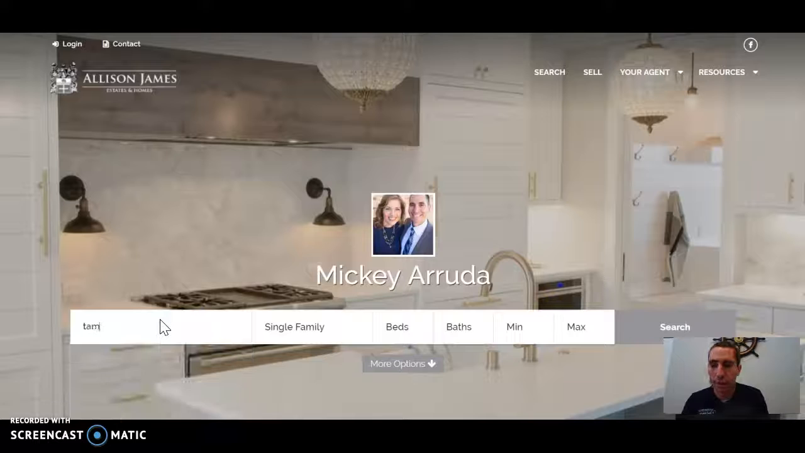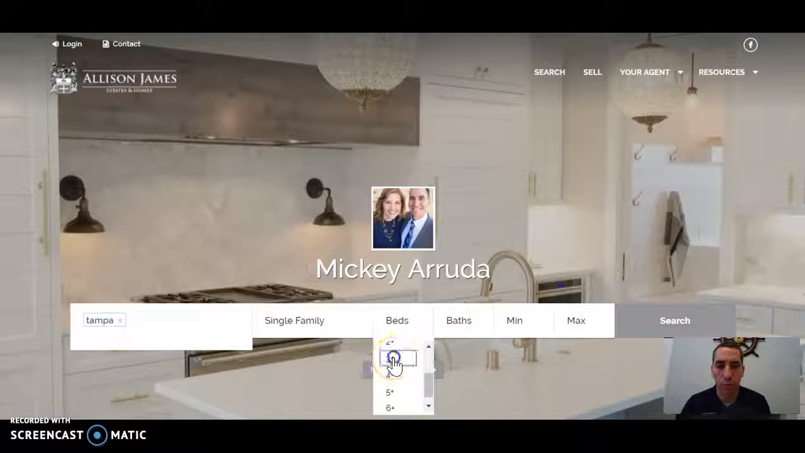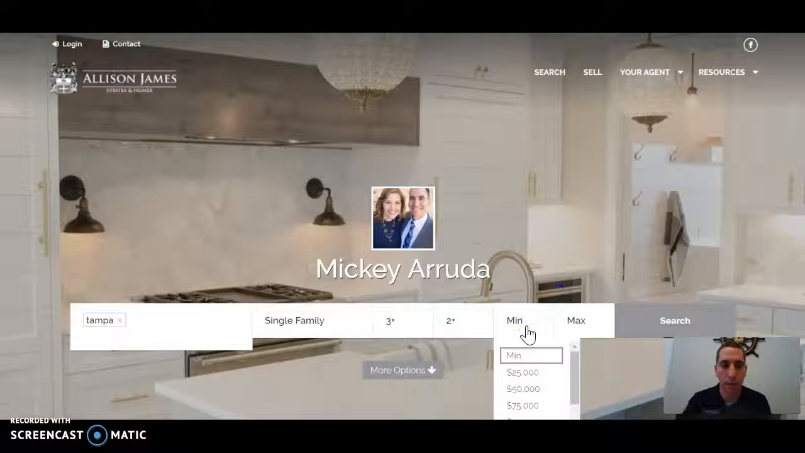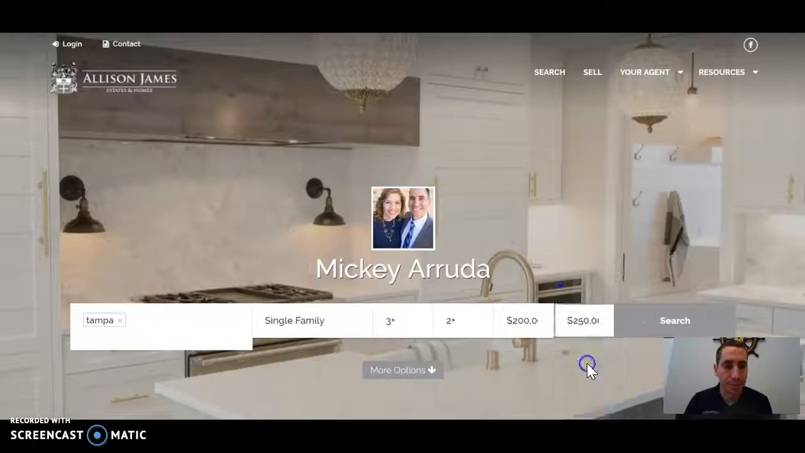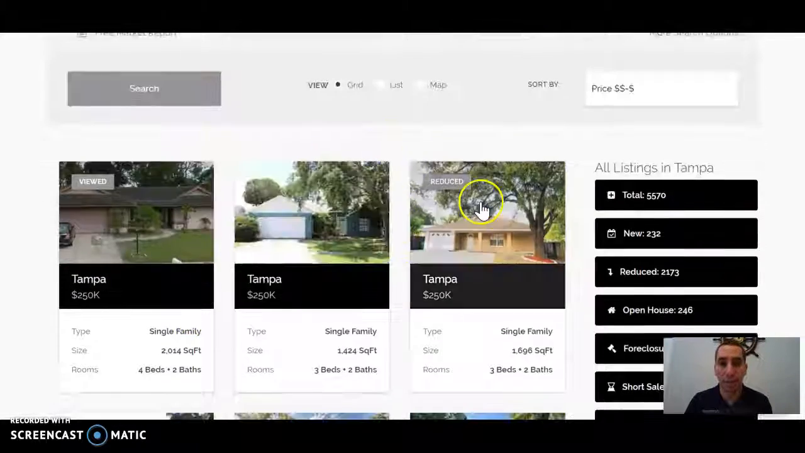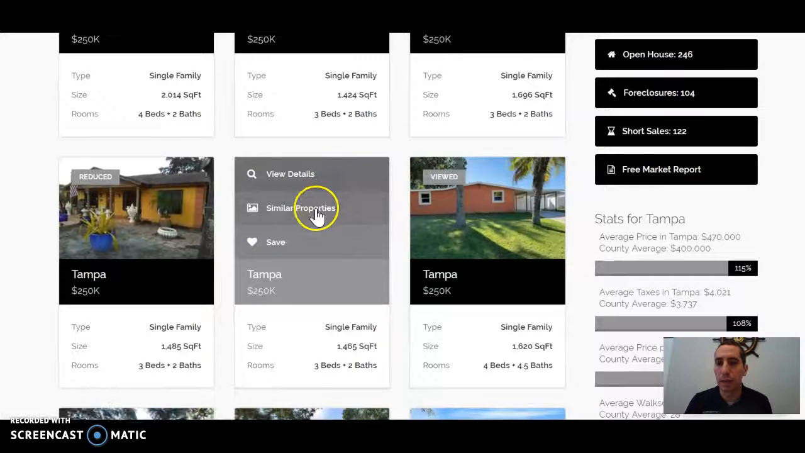So let's say you want to search in Tampa for a single family home, looking for maybe 3 or more bedrooms, 2 or more bathrooms. Let's say we want to keep the price between 200,000 and 250. Click 250, search. It brings up all the homes that match that criteria. Click through some of these, view details, similar properties, save.